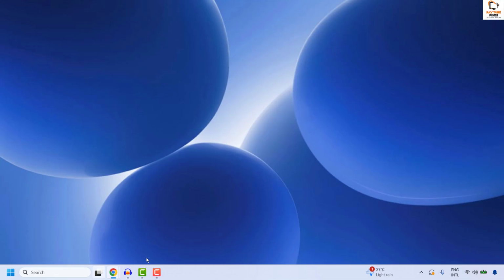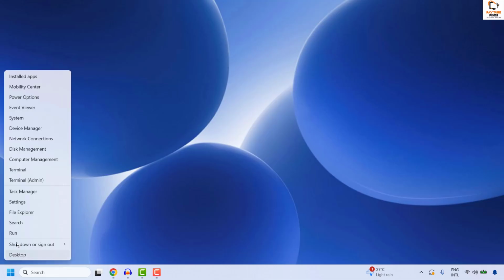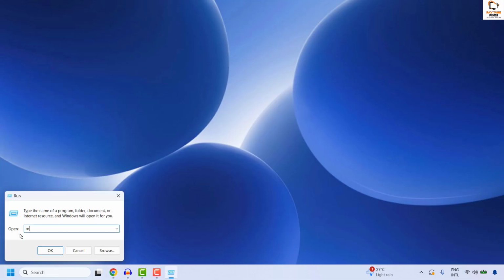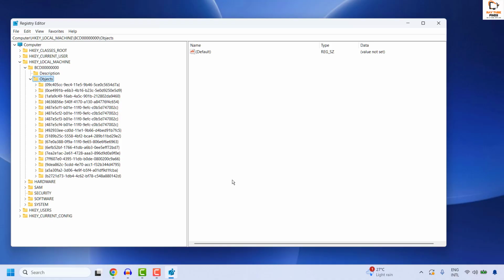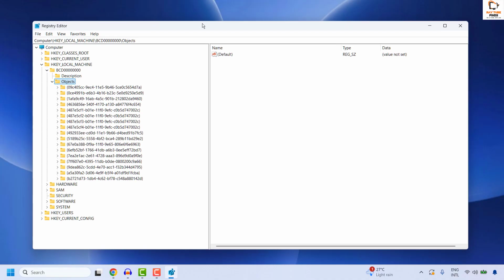To make those registry changes, you will have to right click on the start button and then click on run. In the run window, you will have to type regedit and then click on OK. In case you get a user access control prompt, you may click on yes or continue on the screen, and this should open the registry editor.